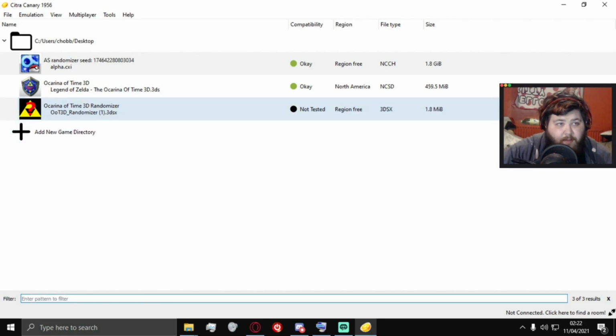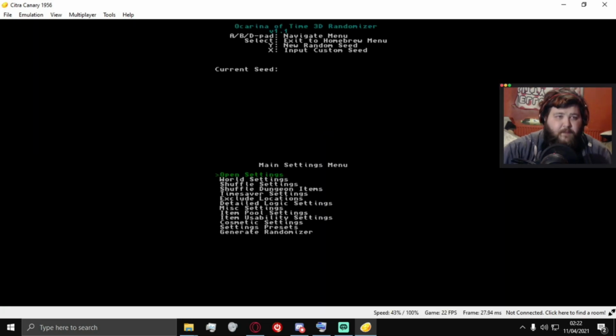Next, you're going to open up the Ocarina of Time 3D randomizer. Now this will pop up. Now assuming that you've sorted out your controls, you should be able to just navigate with the D-pad and press A and B to go into a menu and out of a menu. And I'm also going to quickly go through some settings that are good for new players. I still play with quite minimalistic settings because I find it more fun.